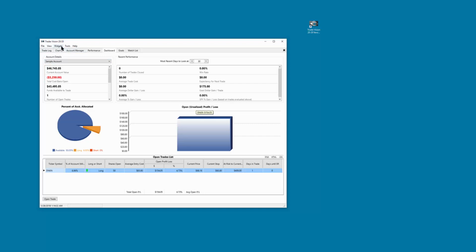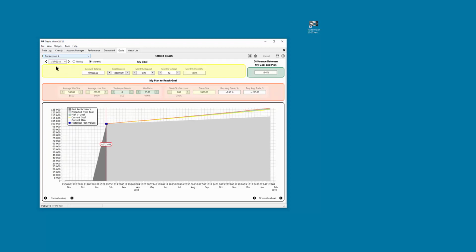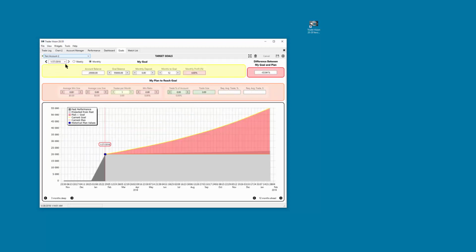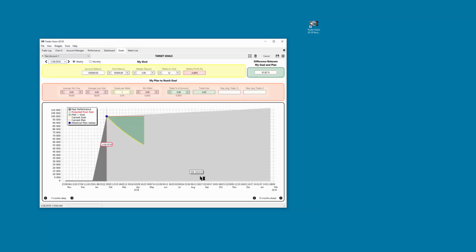Let's see, the next widget that we have is goals, where you would plan your goals. Again, this has already had some data put into it. When you open up, let's see if I can find one that's not planned. Of course I can't. Okay, there we go. So this is what you'll see the first time you open the goals for a particular account. It tells you that no goals have been selected for the account, and if you click create a goal, it will come up with some information.